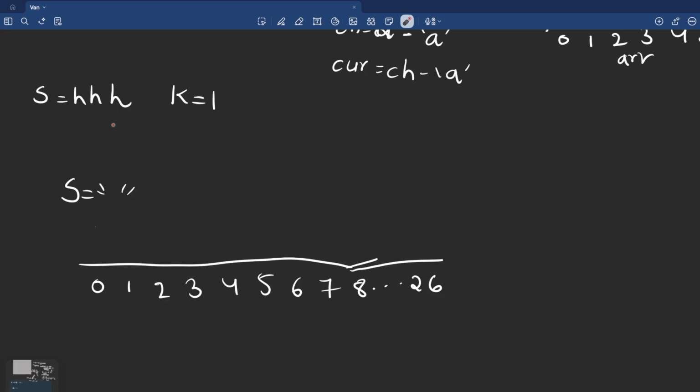If there is h comma h, then you need to find the index of the current. So it will become 1 minus 0, which is less than or equal to k, and you will be left with S equal to h. So this is our output. The output should be h. Now we'll be doing a dry run.